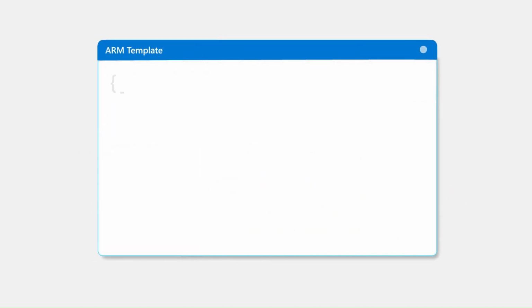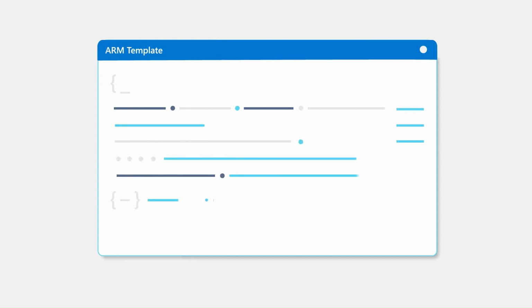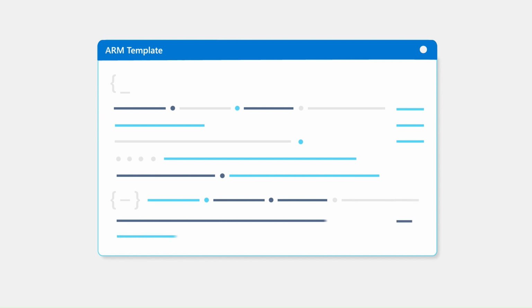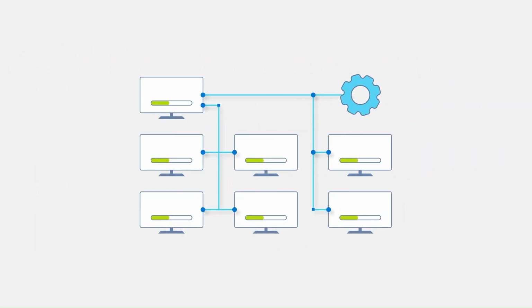When you're ready to automate your Azure deployments, you can use infrastructure as code. ARM templates, Bicep, and Terraform are infrastructure as code options. These tools enable you to reliably deploy your infrastructure to any environment, such as development, staging, or production.